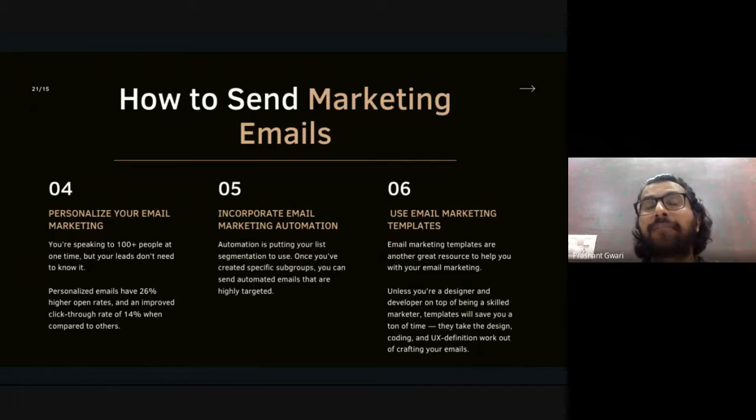And the last part is using email marketing templates. Same as the templates you use on your website or in Canva, email marketing tools also have these kinds of templates. Choosing the right template for your email marketing campaign is really necessary. And the template you choose will depend upon your parameters and your goal.